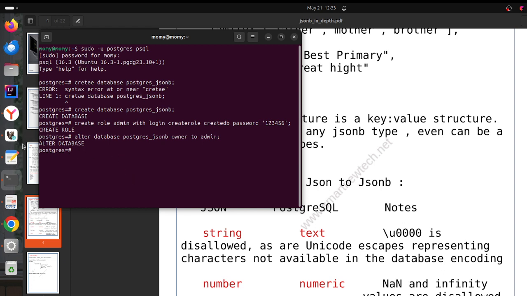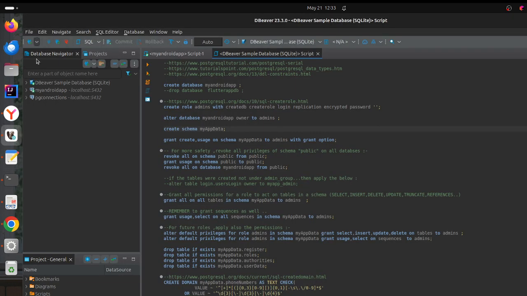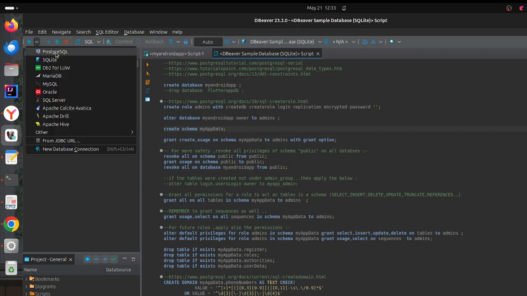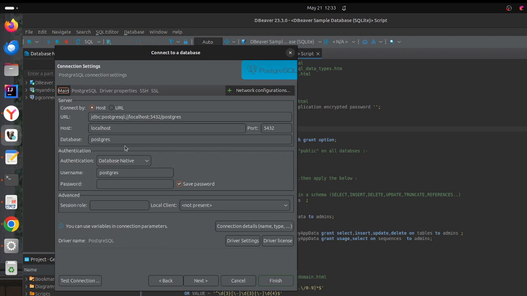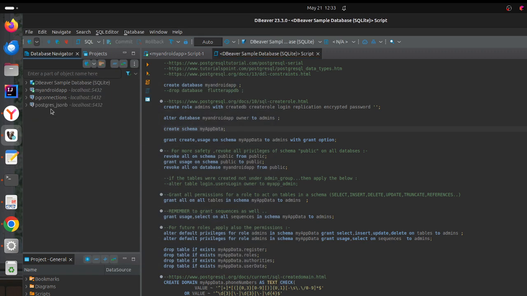Now let's connect to our database so we can start using it from the next video. The database name is Postgres JSONB, the user is admin, and the password is 1, 2, 3, 4, 5, 6. Now we are good to go to start using this database.